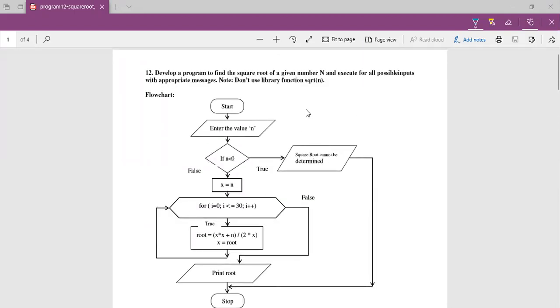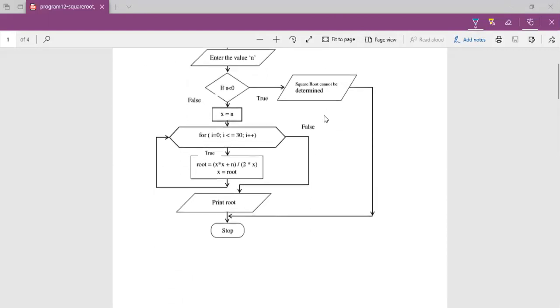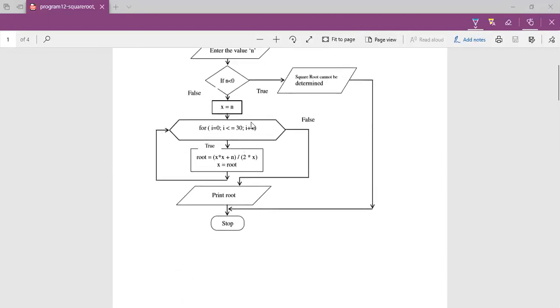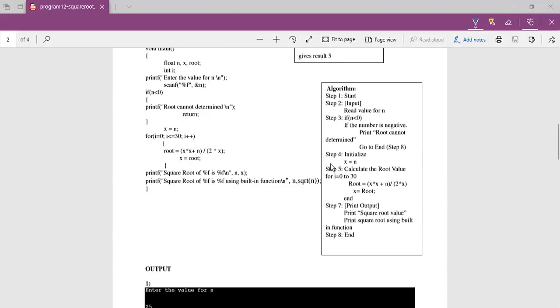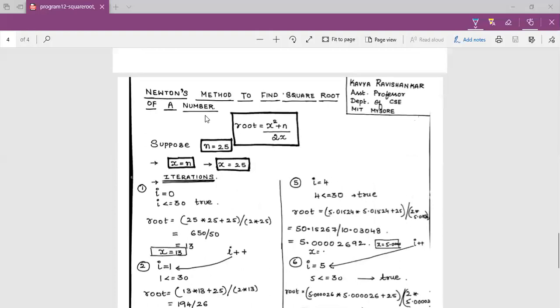But in the problem statement, they have clearly mentioned do not use any library function, that is sqrt of n. So now we can't use this sqrt of n that completes the program in a single line. We have to write a logic in order to find out the square root of a number. So the logic of finding out the square root of the number is only these two statements, and that method is called as the Newton's method to find out the square root of a number.